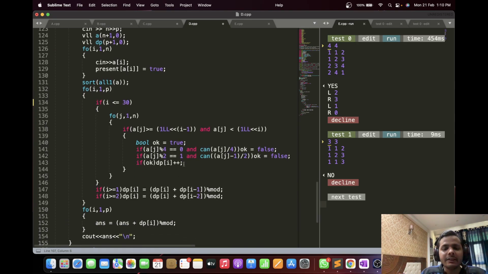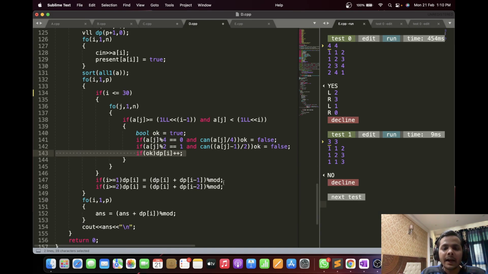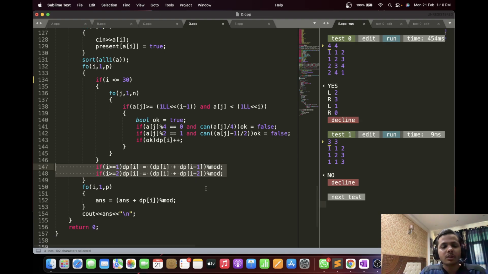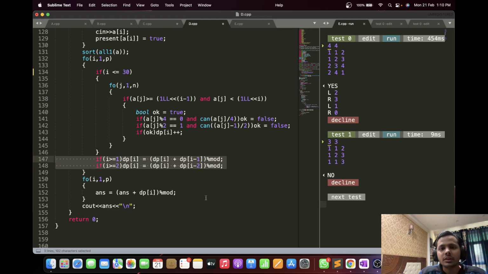So finally, if an element cannot be made from previous elements, then I'm incrementing dp of i, and then I'm incrementing dp of i by dp of i minus 1 plus dp of i minus 2, and that is it. Finally, the final answer is going to be the sum of dp1 plus dp2 up till dp p. So I am iterating from 1 to p and adding dp of i to my answer. So that completes the solution.